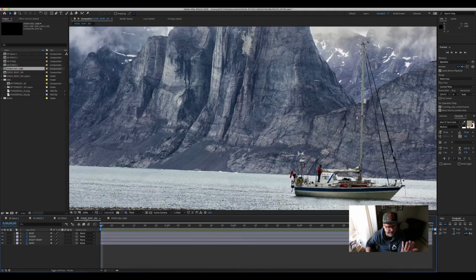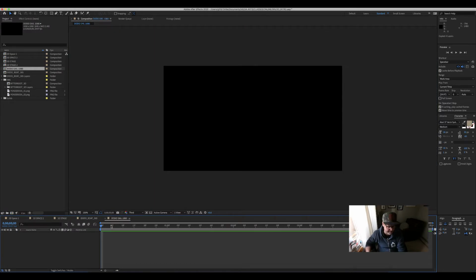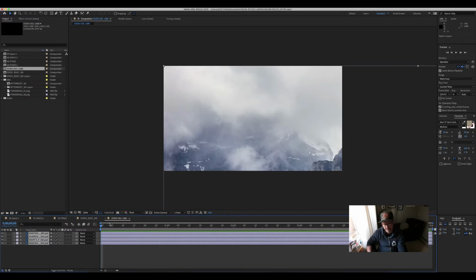So all I have to do is go back to the composition that I created when I imported that Photoshop file called Dodo Boat 305. And I'm going to select all of those layers. I'm going to hit copy. I'm going to go to my new comp that I made, and I'm going to hit paste. That guarantees that all of these layers are pasted appropriately in relationship to themselves.